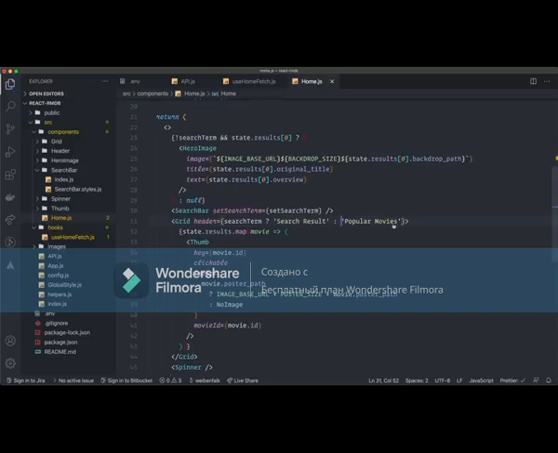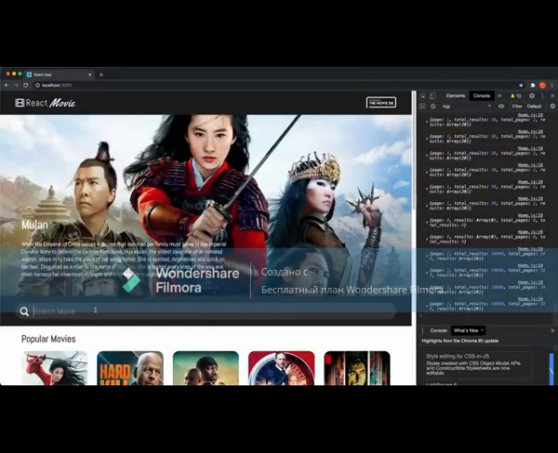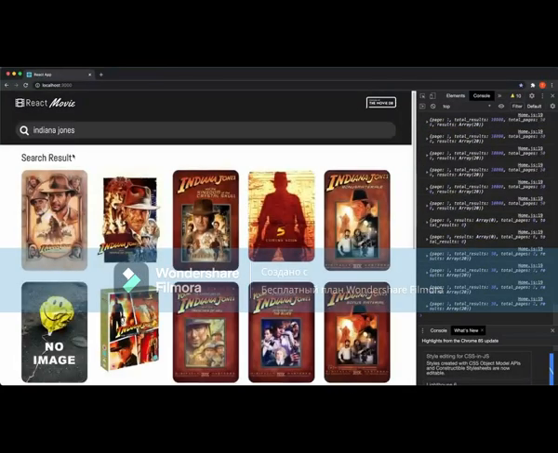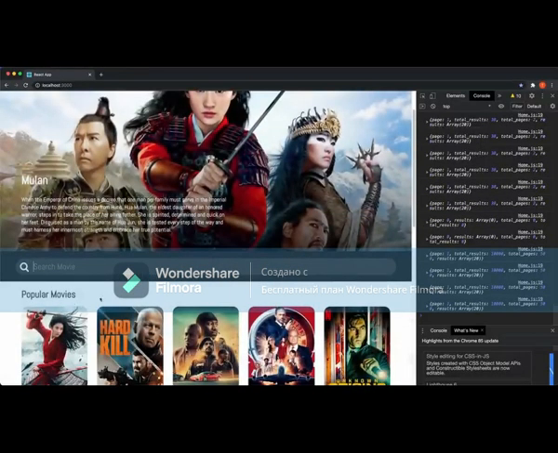Save the file, go back to the application. This time I'm going to search for Indiana Jones. And now you can see that the header on the grid changes, so that's great. It says search results. And I remove this, and it says popular movies. So that's our search. We have implemented all the logic for the search bar. And in the next video, we're going to start creating the load more button.